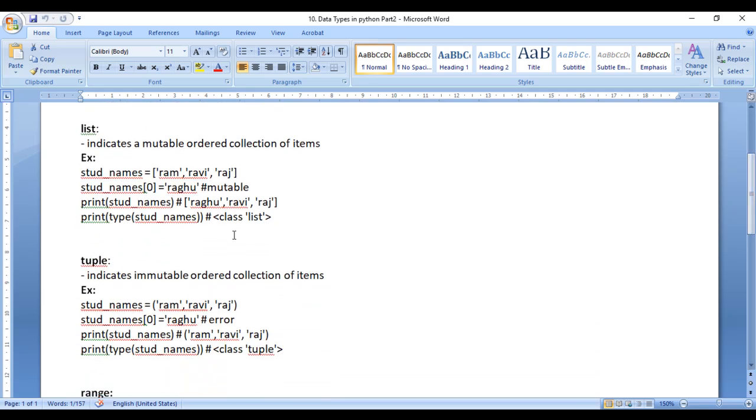Next, we understood list and tuple. List indicates a mutable ordered collection of items, whereas tuple indicates an immutable ordered collection of items. Mutable means you can modify the value of a list, right? Here we have replaced Ram with Raghu. Whereas if you try to replace Ram with Raghu in a tuple, you will get an error because it is immutable. And both are ordered collections of items. That means every item is going to have an index. The first item has index 0, the next item has index 1, the next has index 2, and so on. To create a list, we take help of a pair of square brackets. To create a tuple, we take help of a pair of rounded brackets.